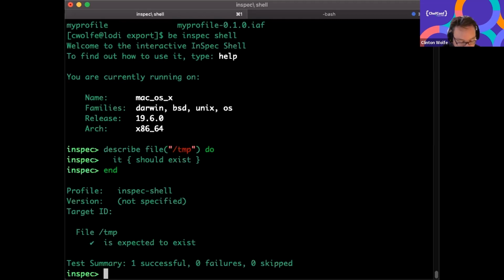Inspec Shell is a great way to learn about resources, and you can execute it directly on remote shells as well, so that you can learn exactly how resources behave on remote hosts.